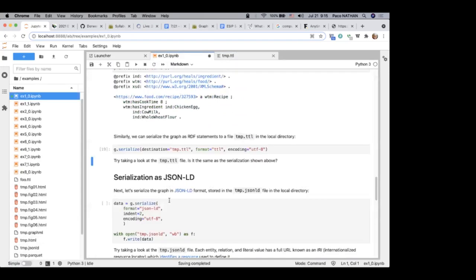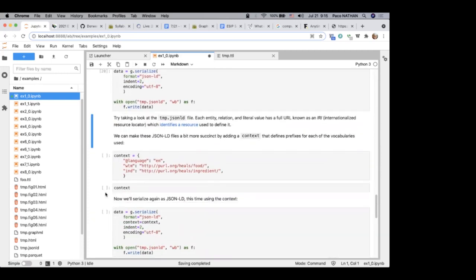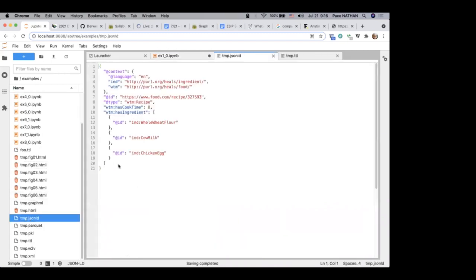Good. Now, there are other serialization formats. There's something called JSON-LD, which is very popular. In some ways, it's more machine readable, if you will. It's easier to parse than Turtle, certainly, if you're writing a parser. And you can read it with any JSON library, frankly. So here, we'll write out RDF as temp.jsonld. Okay, and so there's the same graph, same RDF represented as JSON-LD.